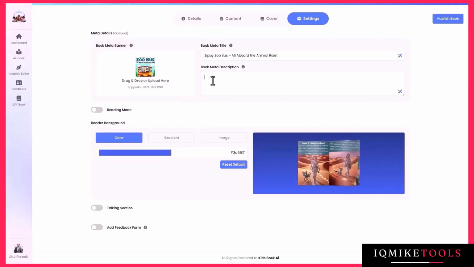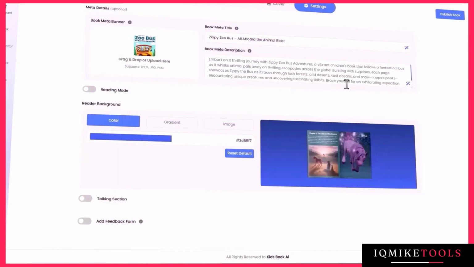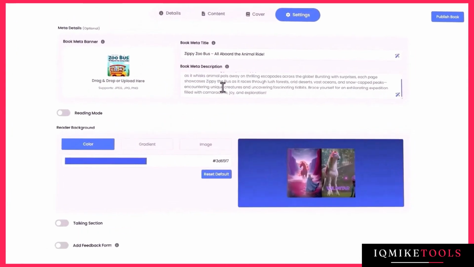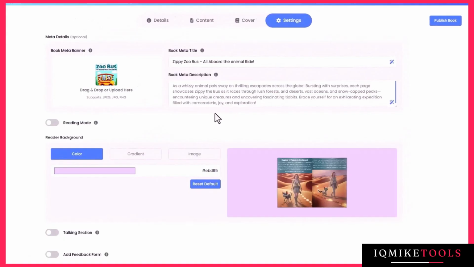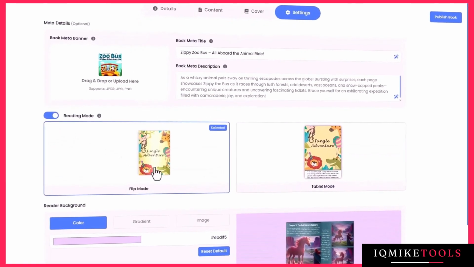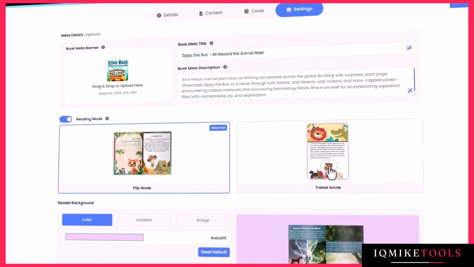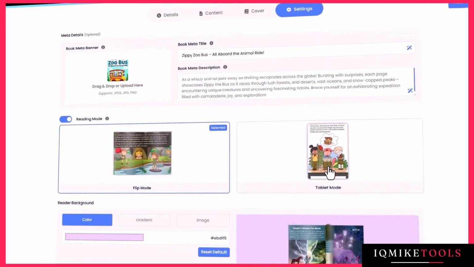It helps your book look more professional, stand out in crowded feeds, get more clicks and reads, and attract the right audience. Short description: a quick summary of your book's content or purpose. Reading mode options: choose how your readers will enjoy your book. Flip mode, great for laptops, gives a real book-like feel. Tablet mode, perfect for mobile or tablet reading, like a Kindle experience.